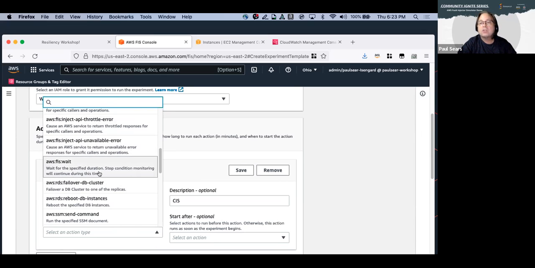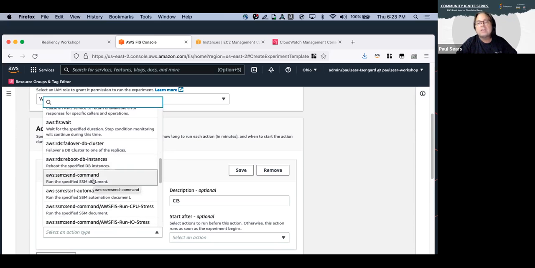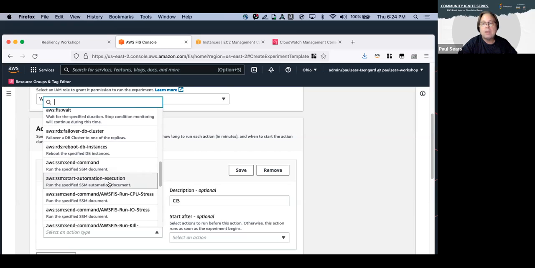Also, you can do wait conditions and such. And then here's the example: RDS, failover cluster or reboot an instance. Also, integration with SSM, Systems Manager. You can actually send commands to an instance to do certain things. For example, maybe you want to kill a process, or you want to stop a running service. Also, you can start automations.